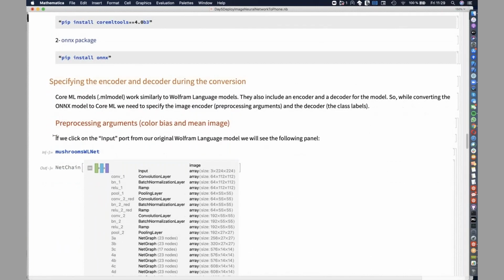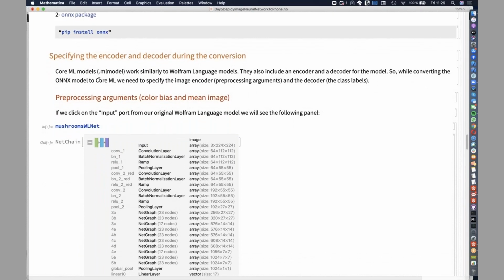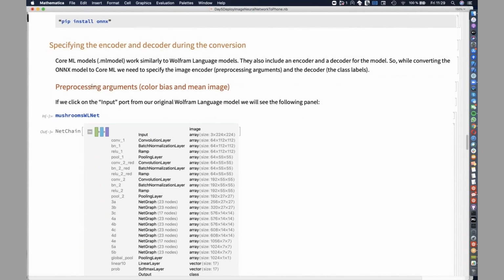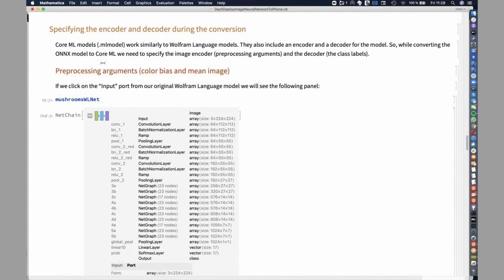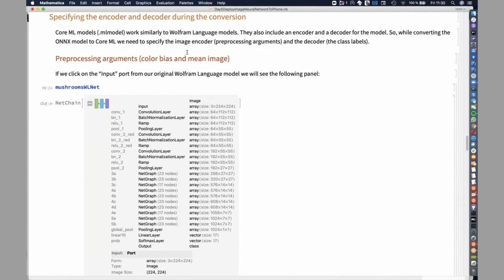So the basic idea here is that we will need to specify in this CoreML tools package the net encoder and the net decoder of the model, since the ONNX model doesn't have this specification. The good thing is that CoreML uses a similar way of specifying the image encoder and the decoder.